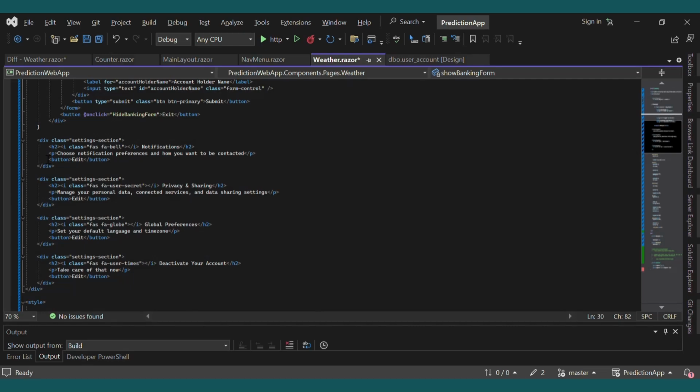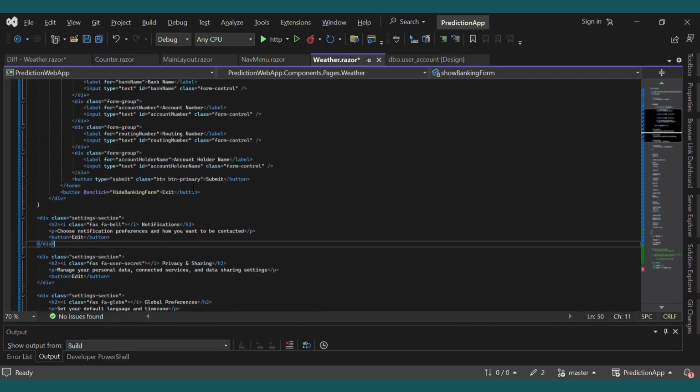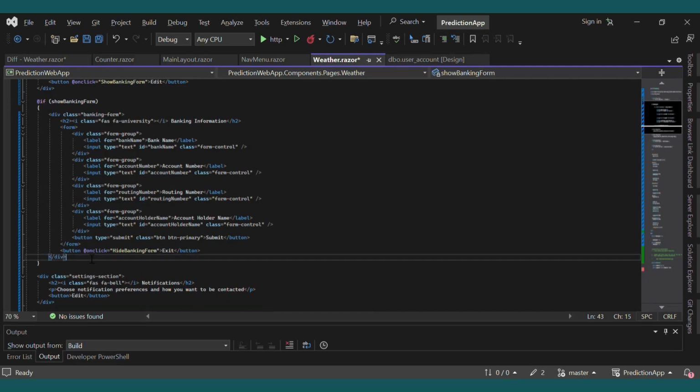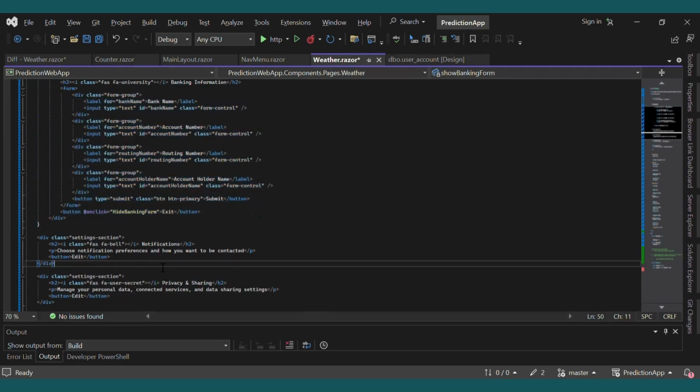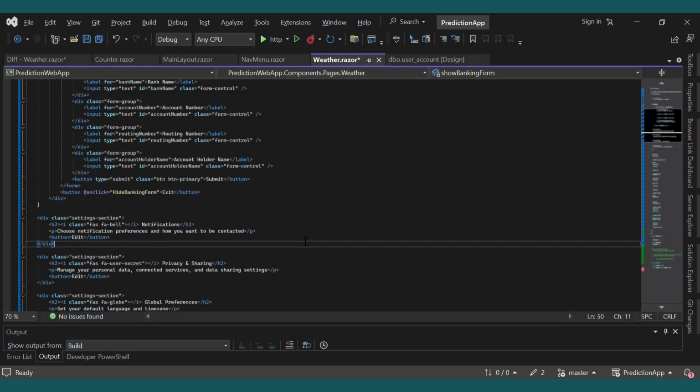Same idea for the rest of the options. We just haven't implemented them yet because we still need to figure out why it's not showing for the form itself before we can go on to notifications, which will be a separate page that will be conditionally rendered. Oh, and then also once you're done editing whatever you need to edit, you click on the hide banking form, which will just turn the show banking form from true to false, which hides it.